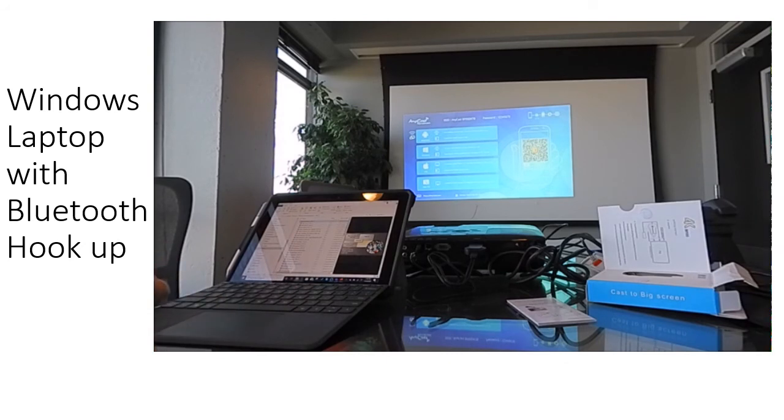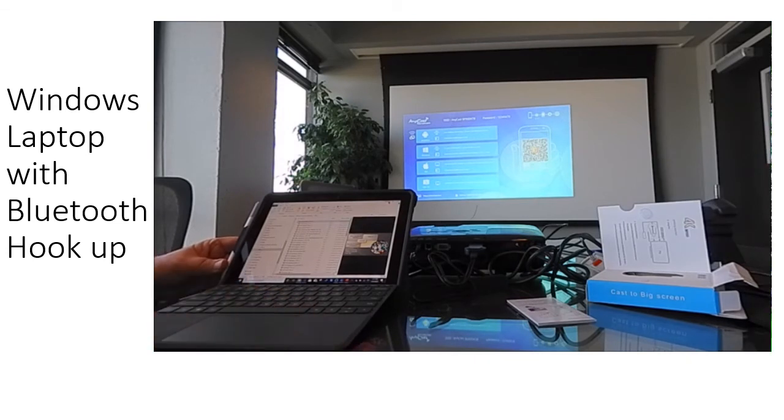If you will see, the unit is already hooked up, as you've seen. I've tried to put it so you can see both the screen on the computer and the back of the projector and what's on the projection. So here's how this works.